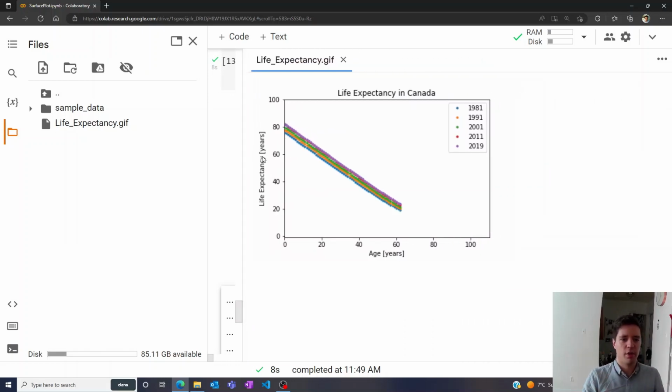Yeah, so you can see that now we have the different years in different colors, and then we can see that as time progresses, as you get older and older, your life expectancy gradually drops. And of course, there are different parameters you can play around with here. You can update the frame rate and whatnot.